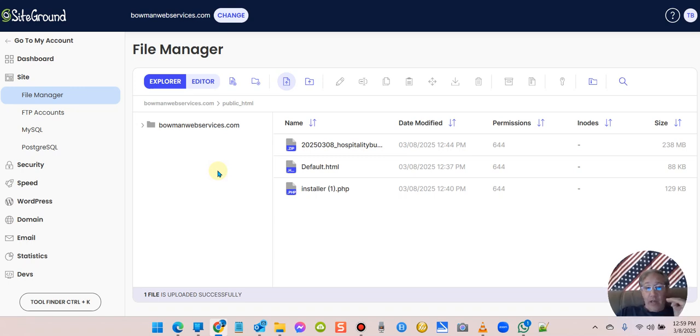It literally just put up the website, and it gave me a default HTML, right? And then I uploaded the zip file that I got from Duplicator Pro and their installer app. It takes a little while. It finally is done now. I haven't actually activated this website yet. This is the Bowman Web Services one.